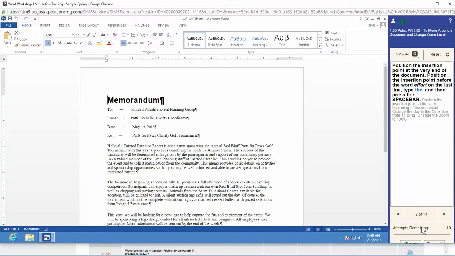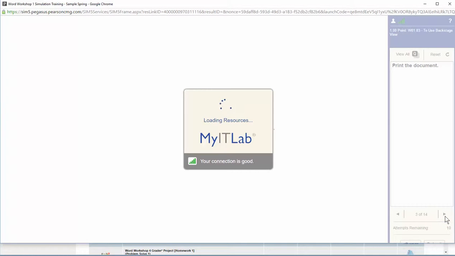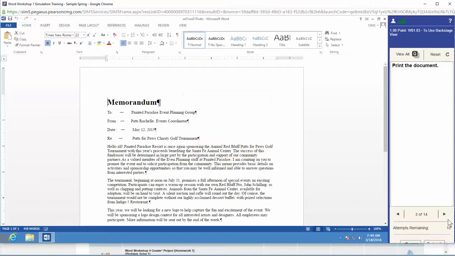And remember that in the syllabus, I told you that you had unlimited attempts on the simulations, but on each particular task, you had 10 attempts. And so you see I have all 10 attempts. I can move through the questions if I want to skip one and come back later. Maybe one of them is giving me a particularly hard time, like print the document. I can view all the tasks and click on them to move throughout. If I start clicking and I just get confused, I can reset to start over.